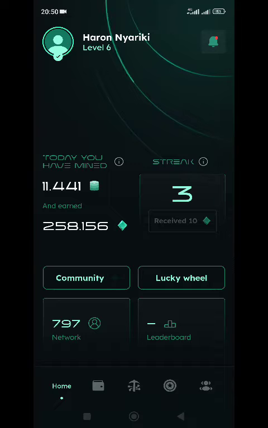The number one thing that you're supposed to know is make sure when you are registering you used a referral code. And if you never used a referral code, ask the person who invited you to give you the referral code, and you are going to update it here, and I'm going to be showing you how you update your referral code.